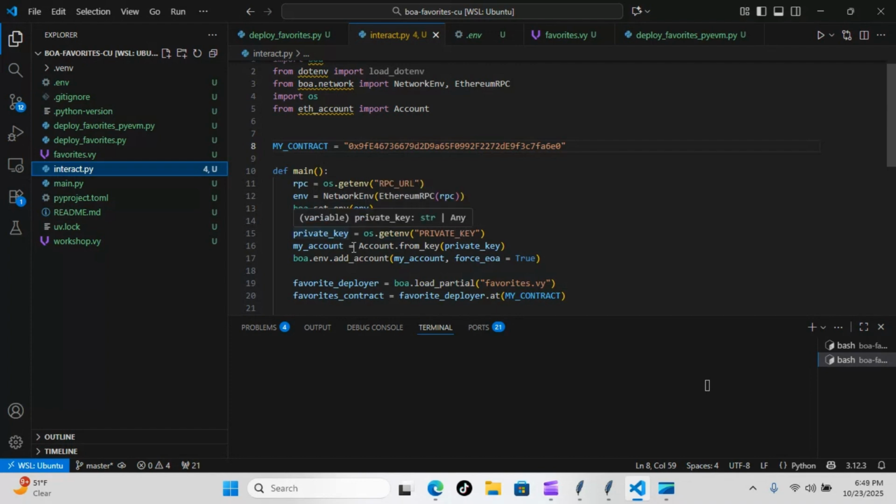We're going to pass that variable into this variable here, my account, by way of the Account.from_key function. And then we're going to pass this my account variable, which holds our private key now, into this boa.env.add_account function by way of my account. The force EOA equals true. Remember, the force EOA is letting our contract know that we're doing a user to contract transaction and not a contract to contract transaction.